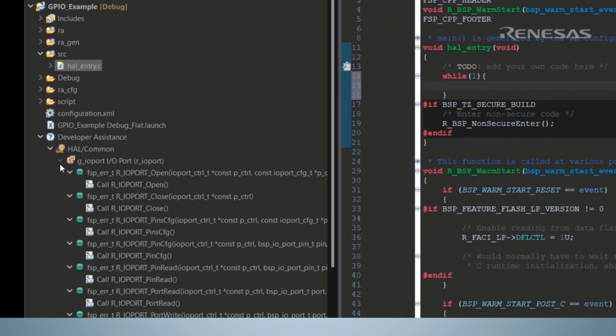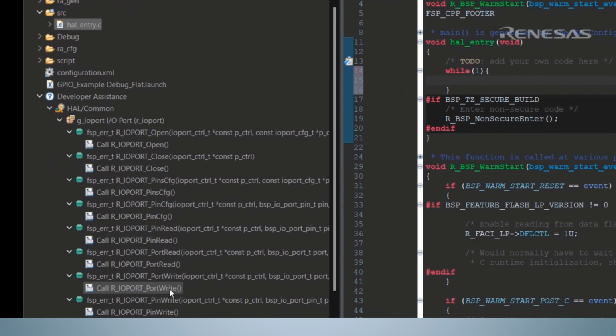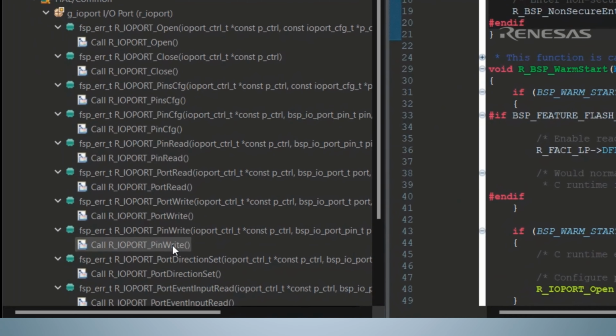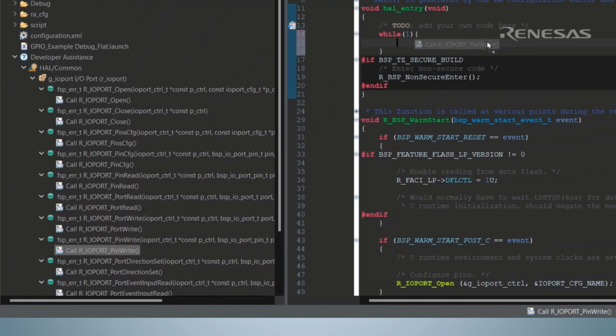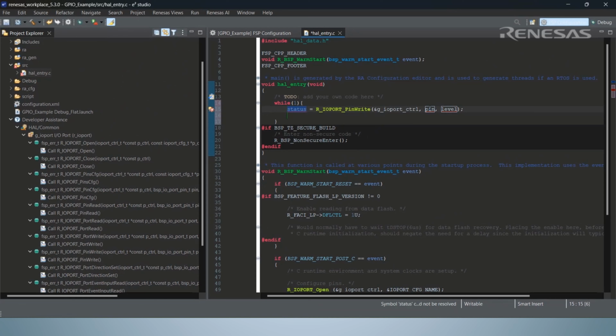This drop-down menu has different API calls related to the GPIO stack. Expand the Developer Assistance tab and drag and drop the PinWrite API to your hal_entry.c file. We will use the PinWrite API in our program. To use a particular pin, we need to give its name in this API call. By default, in the FSP configuration file, it was given as LED1 and LED2. We will use those names here.